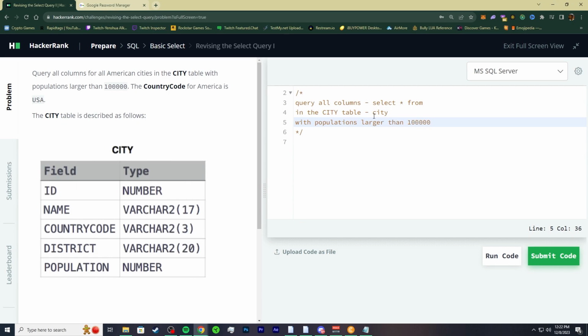So populations larger than 100,000. When you see larger or smaller, larger is more than, smaller is less than. So let's go ahead and look at this field. The field is going to be something you relate to a number. So this population is going to be more than, the larger than 100,000.